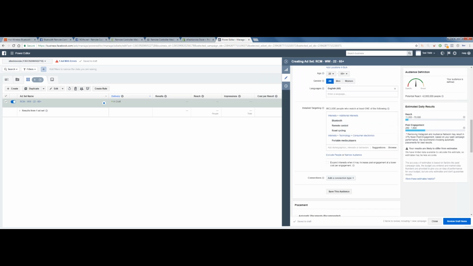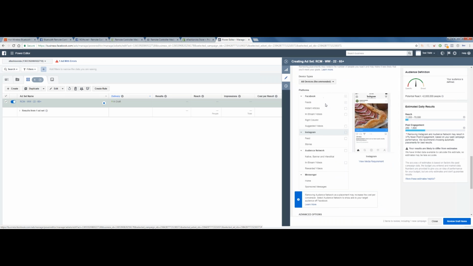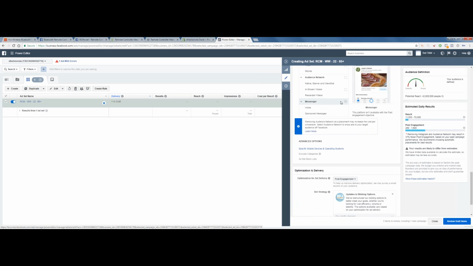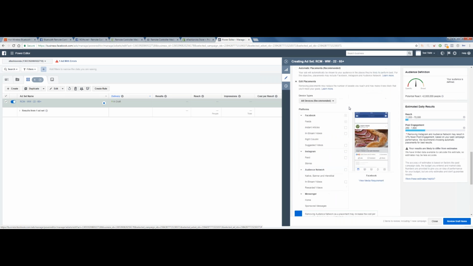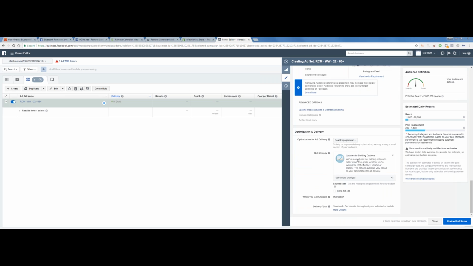Okay, so we got interests. Massive interests. 42 million reach. We're just going to scroll down and see here. All devices, we unticked everything. We left only the feed. And what we want to do here is leave everything as is.